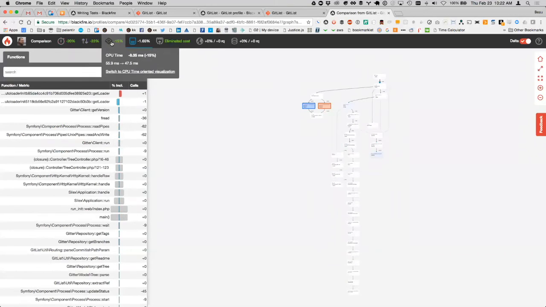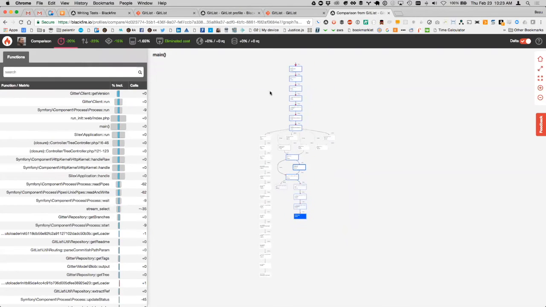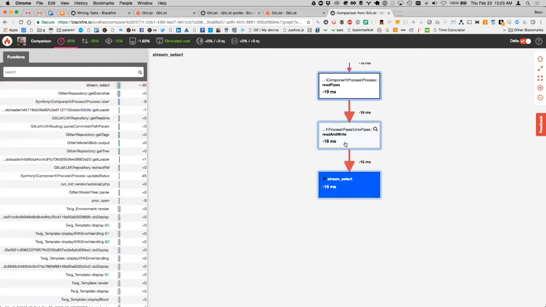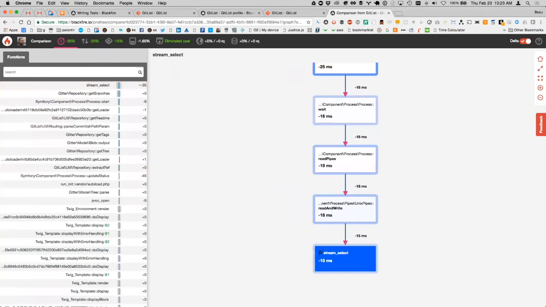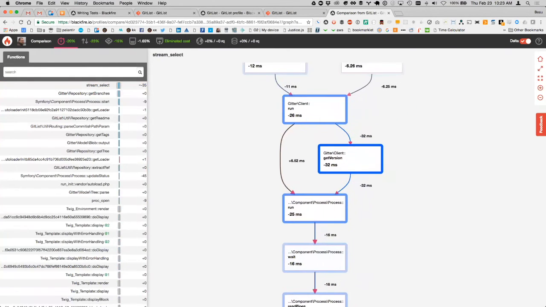So you can kind of get an idea of what's going on here. If we look now at this call graph on the main time, we'll see at the bottom we have stream select. We can look and see that stream select specifically was called less times, from 41.7 to 27 milliseconds, which is great. We can zoom in now and walk up to see what we were looking at before. Overall, we've decreased time in a lot of these places, and it looks like get version now is taking 32 milliseconds less time.